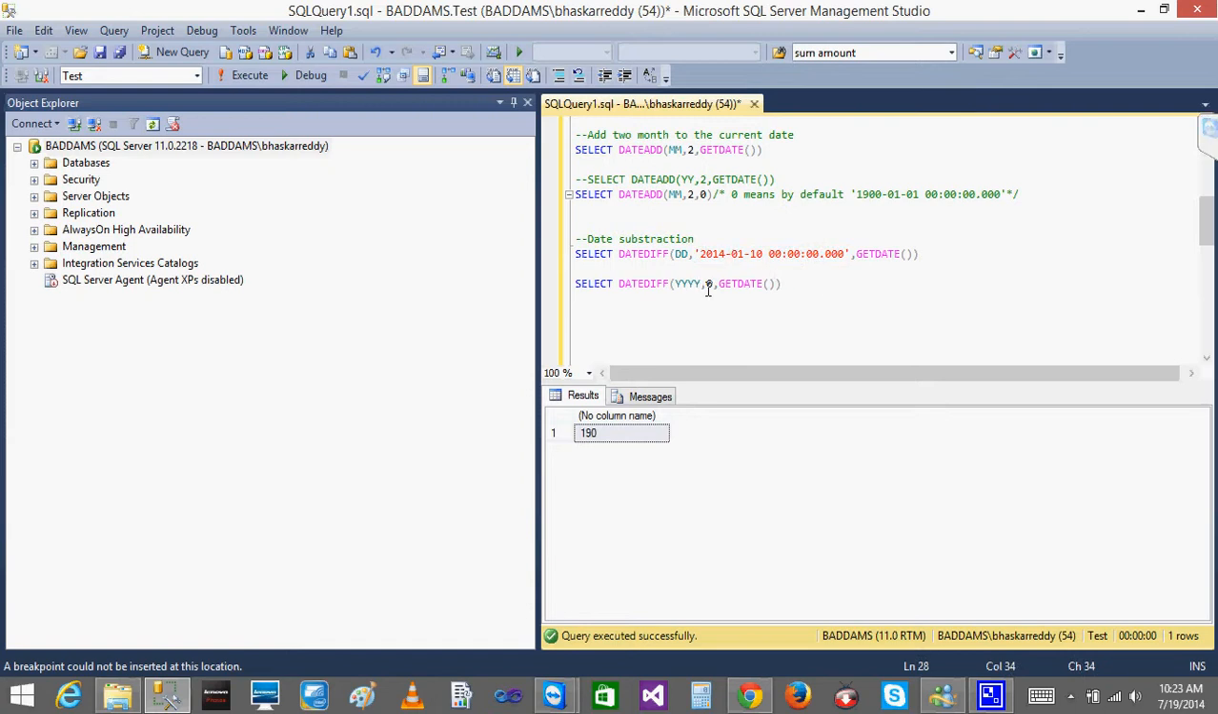And by default, if I don't give the start date as that date, and if I give 0, then it will start doing from 1900. By default, if you give 0 instead of a date, it will take this as a default year, and it will subtract from that year to this year. That is the thing it is going to do.